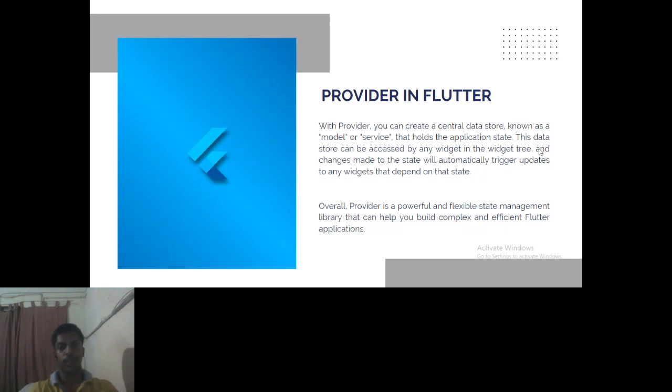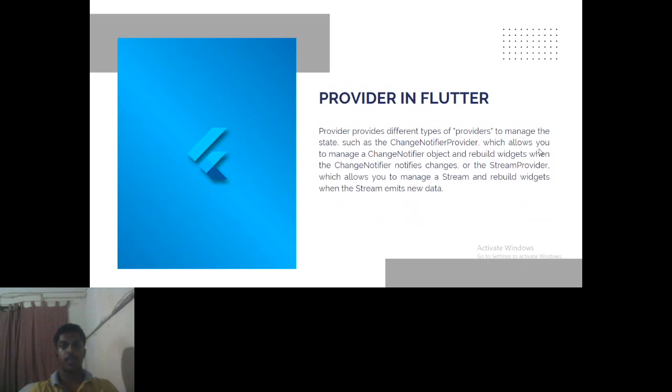Overall, Provider is a powerful and flexible state management library that can help you build complex and efficient Flutter applications. Next, Provider offers different types of providers to manage the state, not only a single one.